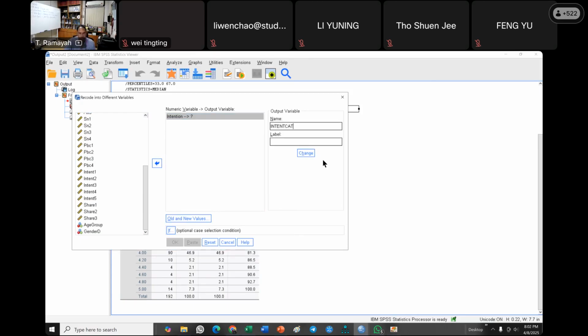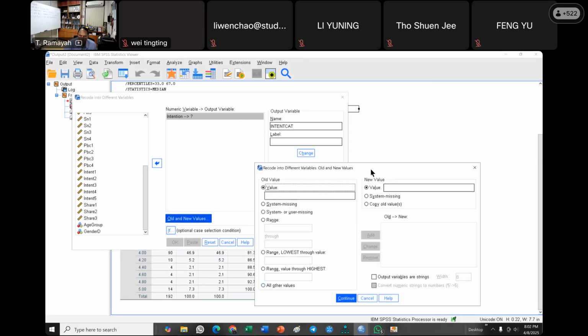After we have created the intention category, we will need to click the old and new values. Just now we already saw the median value was 4. So anything below 4 will be low, anything above 4 will be high. So what we need to do is pick the button here, range. Any lowest number through 4.00, the new number will be 1.